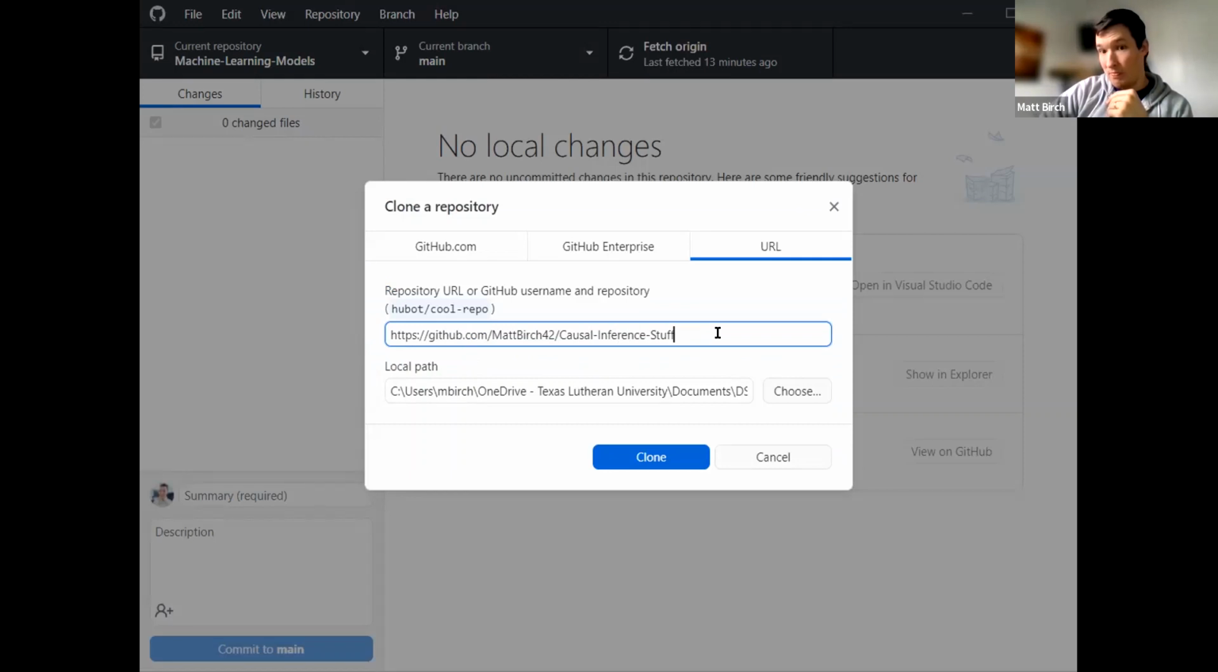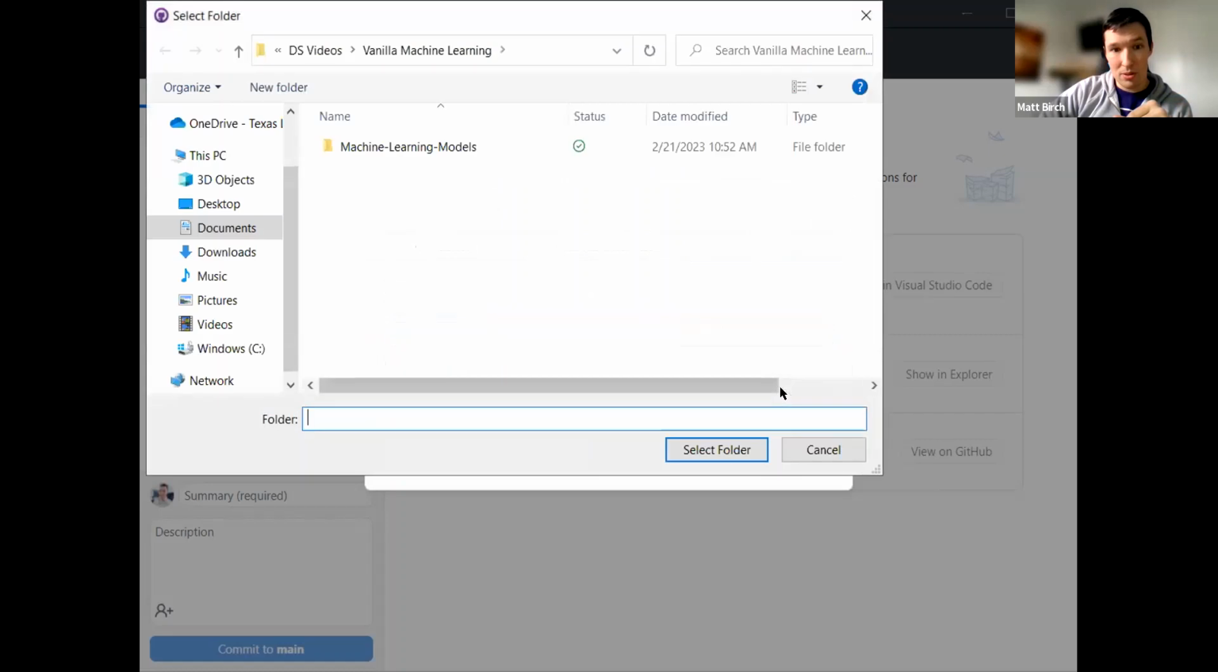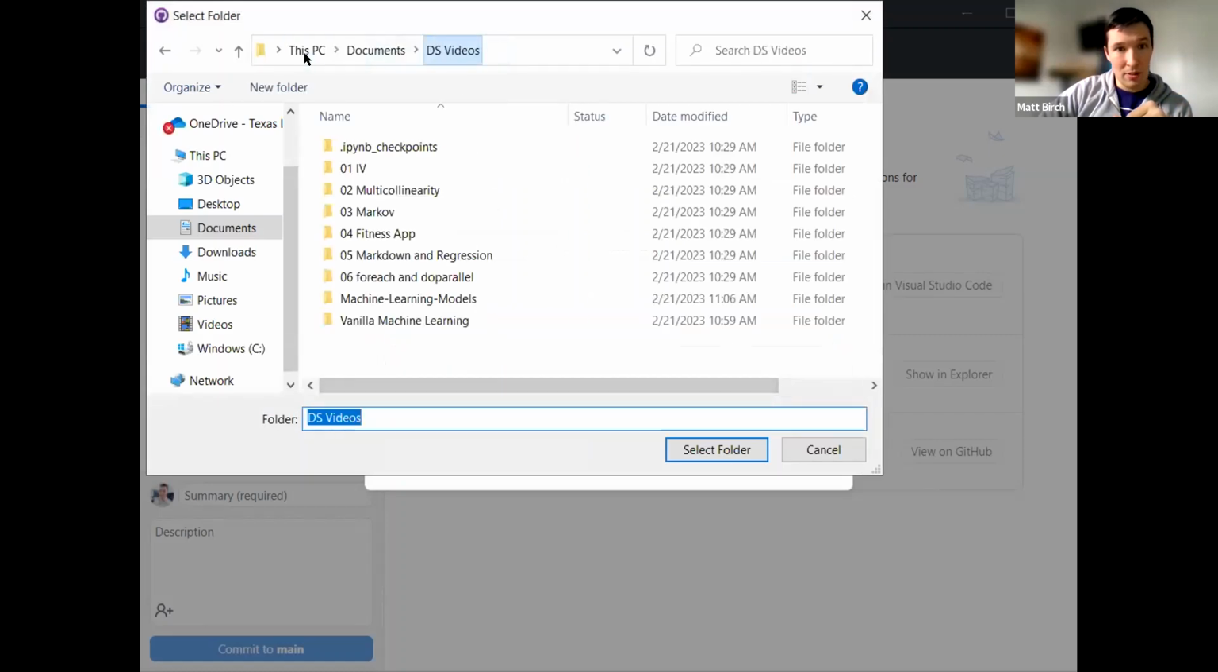The repository is there. So now I just need to give it a place on my computer, and I have to give it an empty folder. If the folder has anything in it, it's not going to work properly. So I'm just going to choose my data science videos. I don't even have to type the folder name. It's going to clone it and give it the same name as what I gave it in GitHub. I just need to choose a place where that folder doesn't exist.